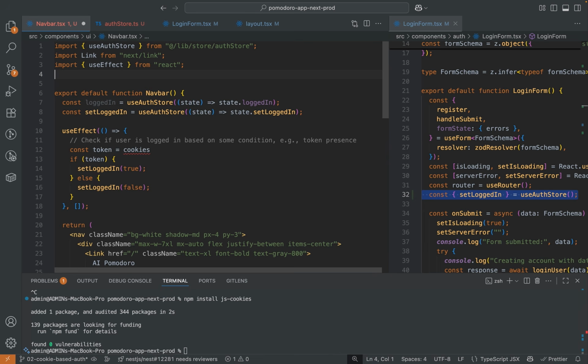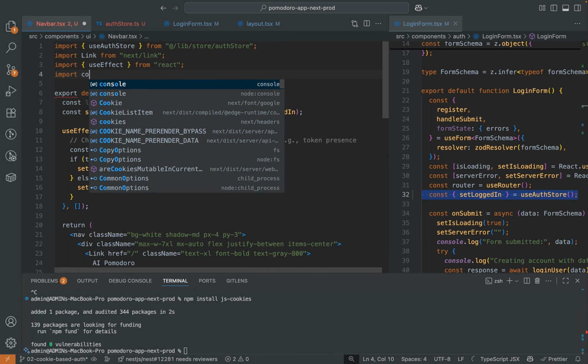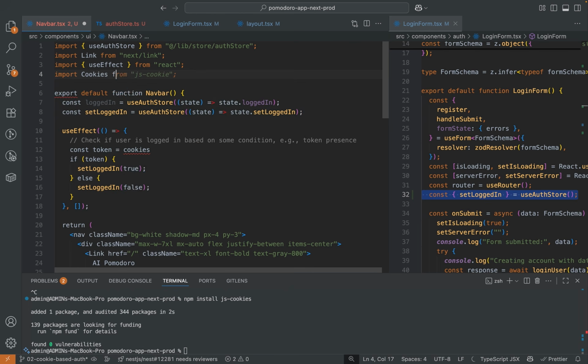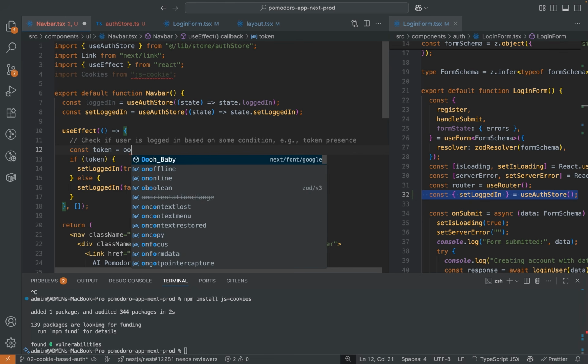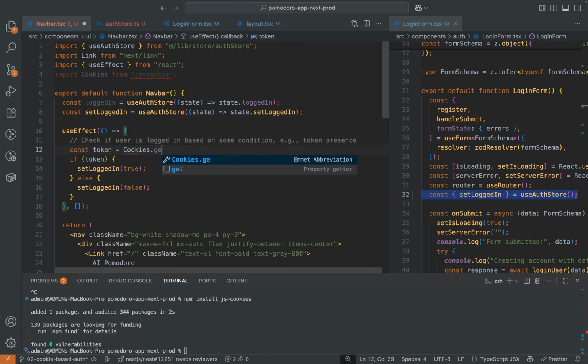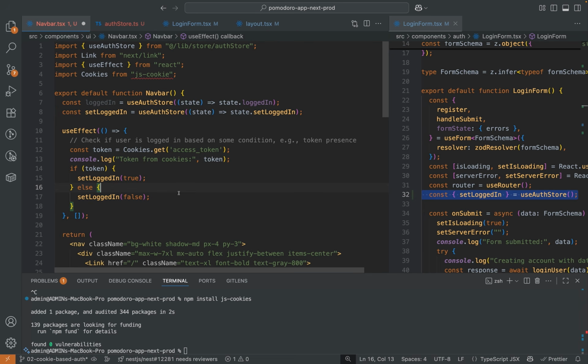Let's import cookies from JS cookie. It should be cookies dot get. We use the access token key token from cookies. If there is a token, then it means user logged in. If we follow that syntax, that is it. I don't need to do if and else. We can simplify that.